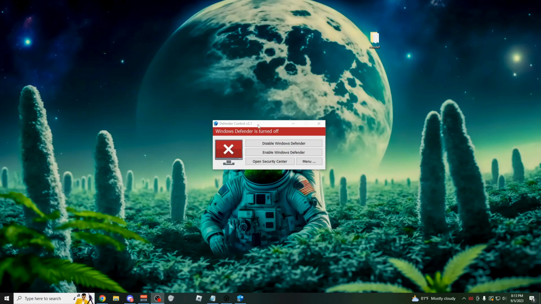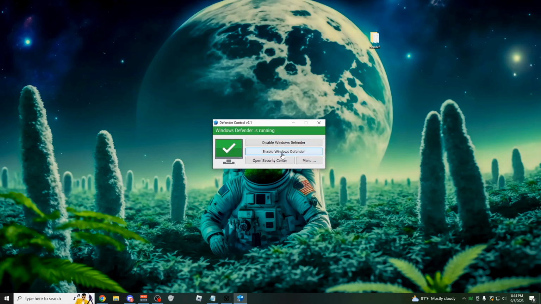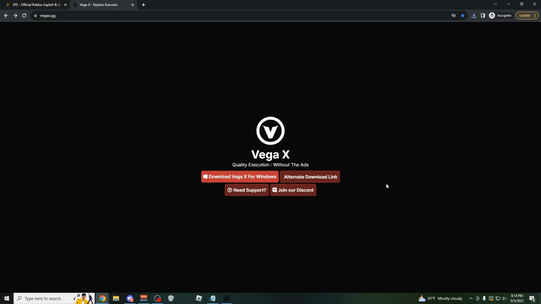And I will also have another link in the description, which is for Defender Control. You could just disable it right here, enable, disable. And yeah, once that's disabled, you can now install any executor you want.